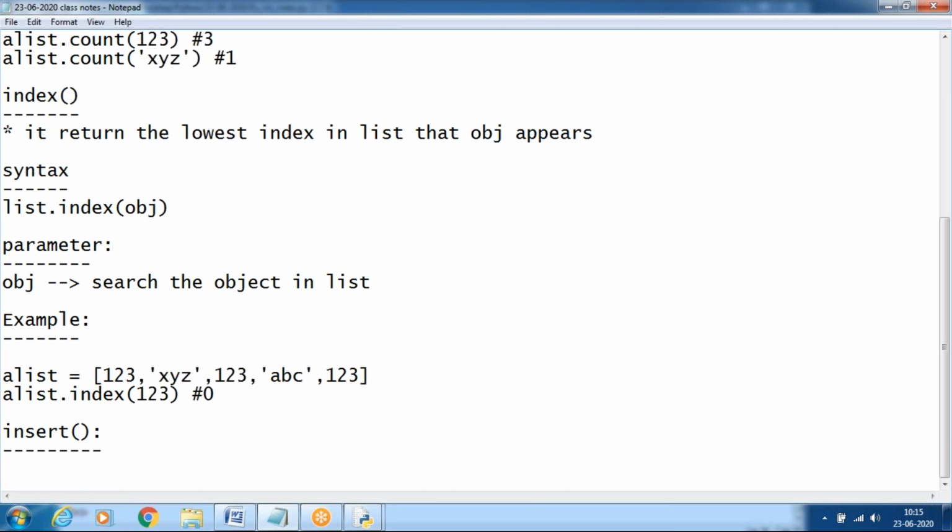It's an insert function. Insert the object into a list at an offset.